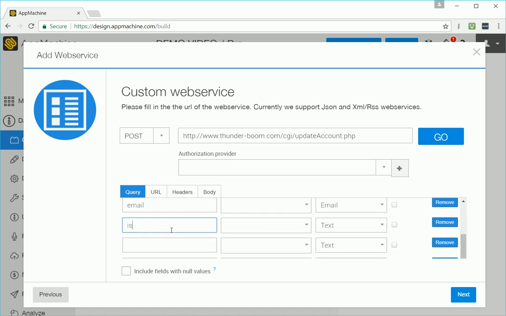I'm going to do account active, and then I'm going to do state choice. I'll just do that. I'm actually going to make these all required. Now, you don't have to. If you do make them required, it'll show a little exclamation point and require the person to fill out the field. So anyway, these are the 4 things I'm going to pass to this piece of code.